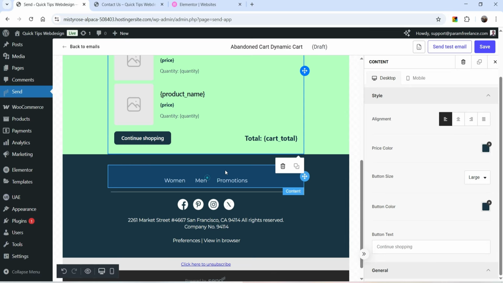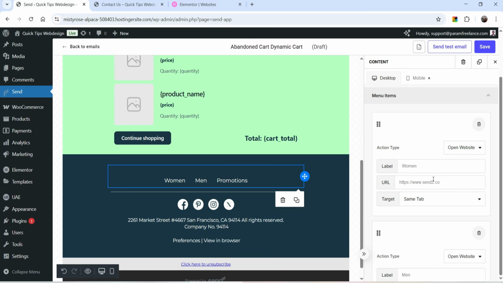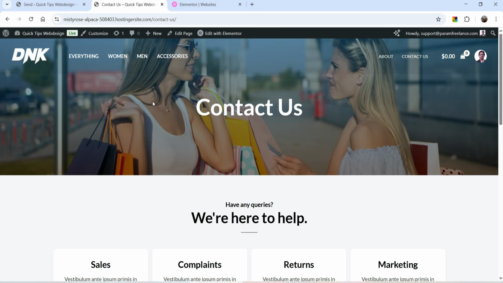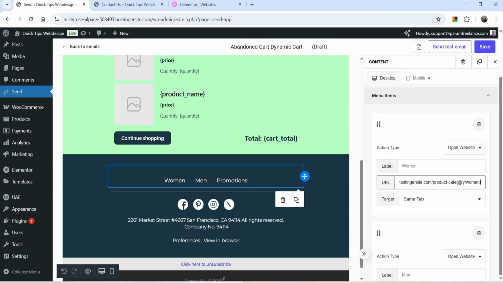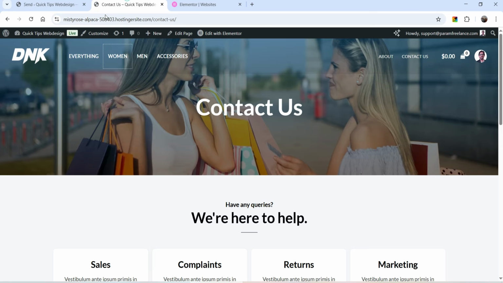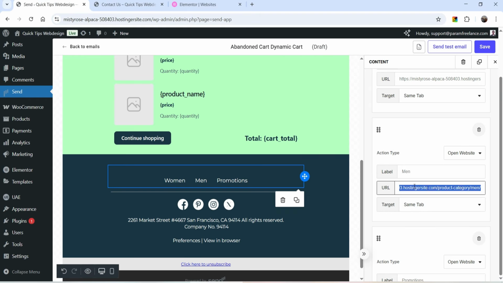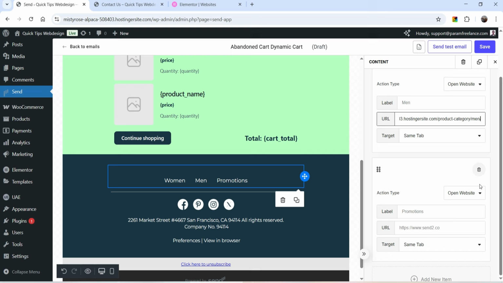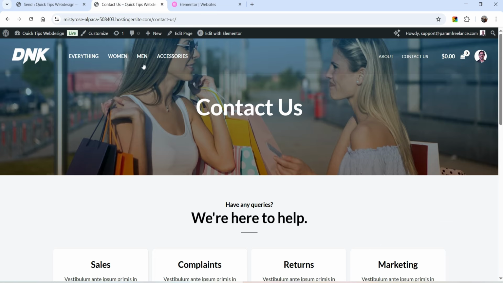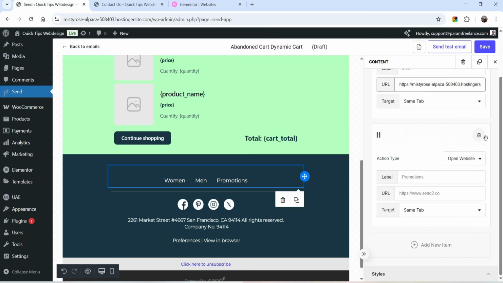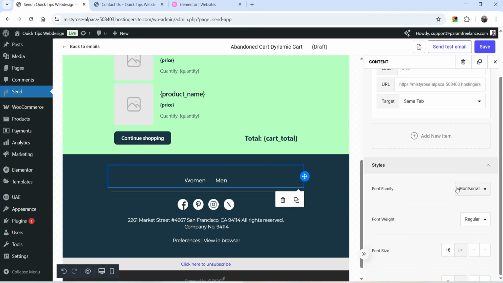Below that we have the categories. This is the women category. Here you will see the dummy URL. You can change it based on your website. I'm going to copy the category URL here and put it here. All right, then we have men. Just copy it and put it here. So whenever someone clicks on it, it is going to open this page. If you do not want that, you can simply delete that option and that will be removed.